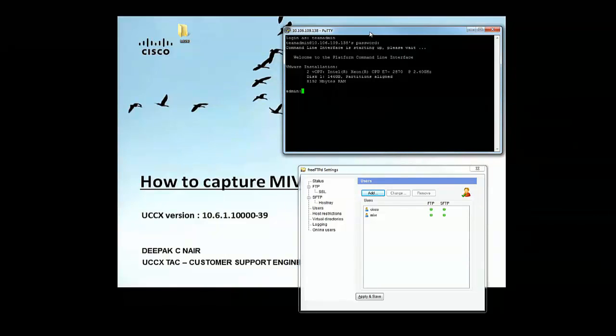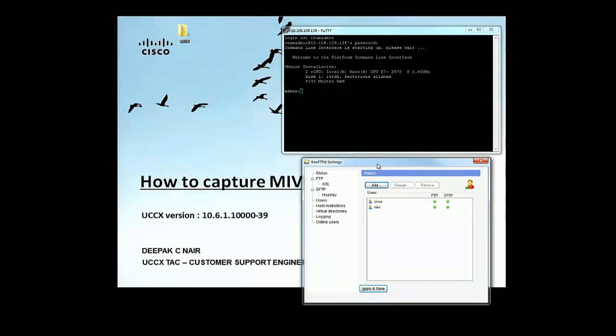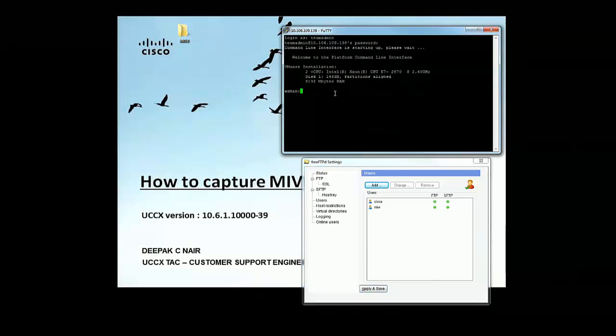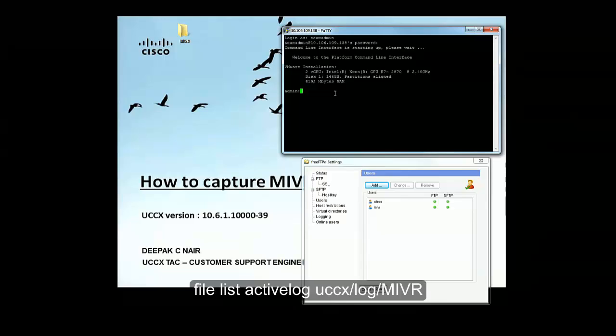I'm logged into the command line interface using PuTTY for UCCX 10.6.1 base. This is my SFTP server, and I'll be using it to transfer the files from the UCCX to the folder called MIVR. Let's check how many MIVR files are there in the UCCX setup right now. The command to source the MIVR folder from the database is file list active log UCCX log MIVR. This will list all the files inside the MIVR folder.